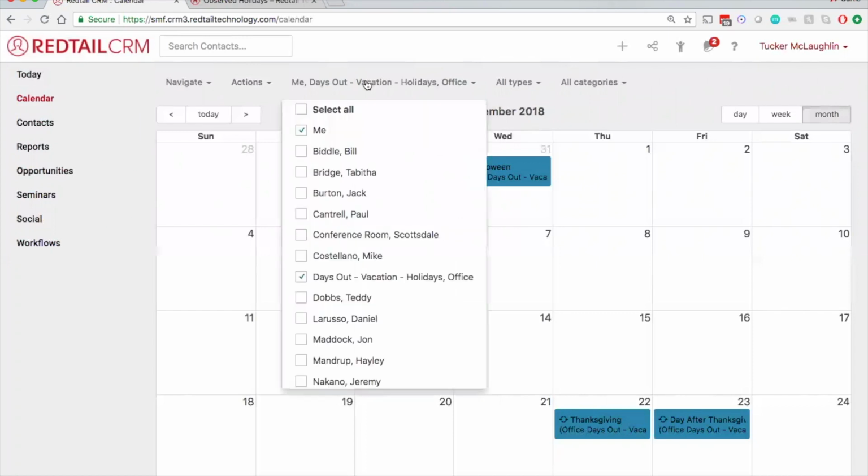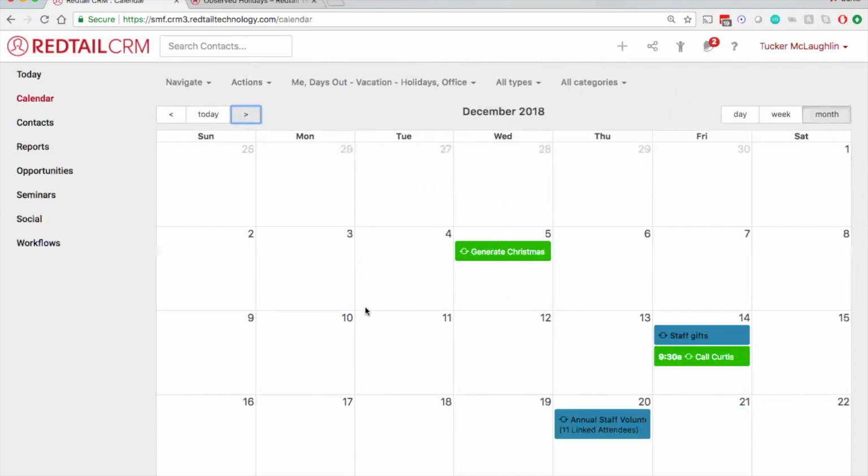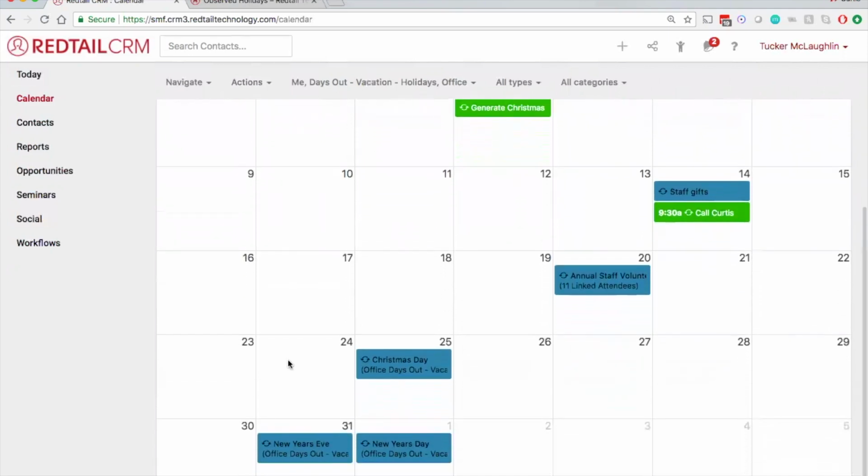They can just choose to click the actual days out vacation holidays calendar. Now, this gets to be used more than just for holidays. All right, so if I'm going to go on vacation, and let's say we're going to go on vacation the week of Christmas, all right.